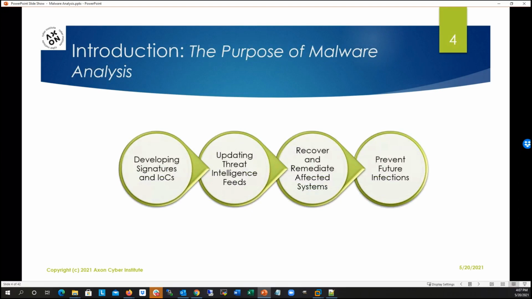Well, initially, we want to do malware analysis so that if there is any infected system out there, and we want to recover and remediate this system, we have to do malware analysis. And once we do malware analysis, we are also able to defend other systems from any future infections. Now, this was the objective of malware analysis in the past.